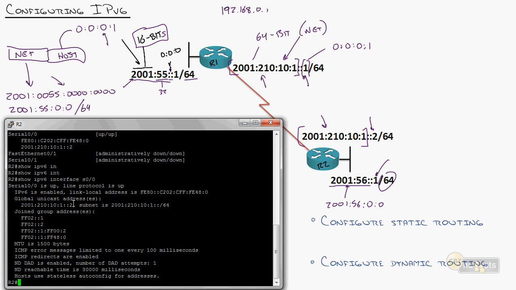Notice it says, okay, I've got my global unicast address. Remember we talked about the different address types. Global unicast address is the global address that it's using. This is like a public address we can use out on the internet. Right above it, you see the link local address. This is the automatically generated address.